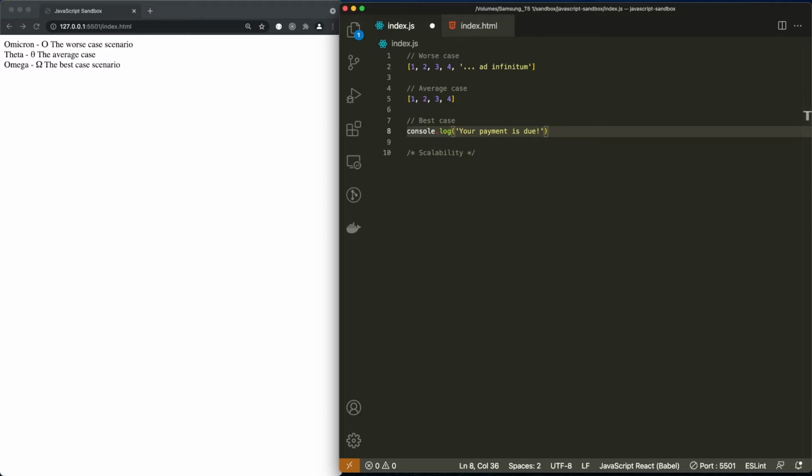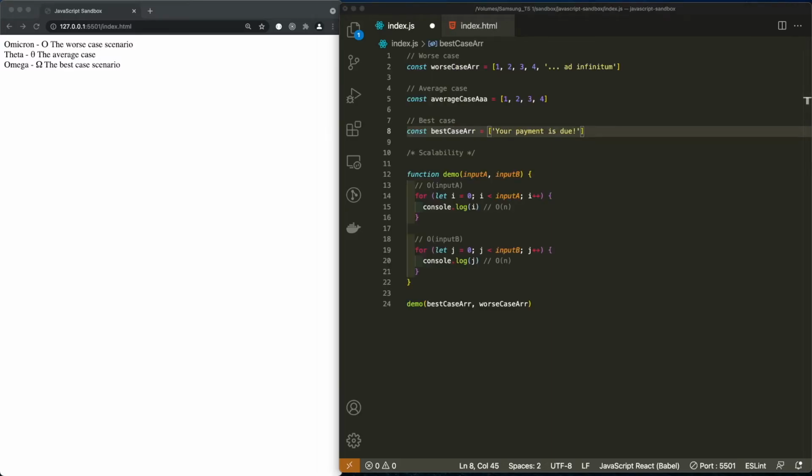Now we're going to cover a little gotcha that you might see. So I would like to offer a useful takeaway from this video as you go along your study of data structures and algorithms and the study of big O notation. So let's say we were to invoke this demo function here, which has two for loops in it, and then we invoke it with, say, the best case array, which only has one string in it, and then the worst case array, which has a bunch of items in there.